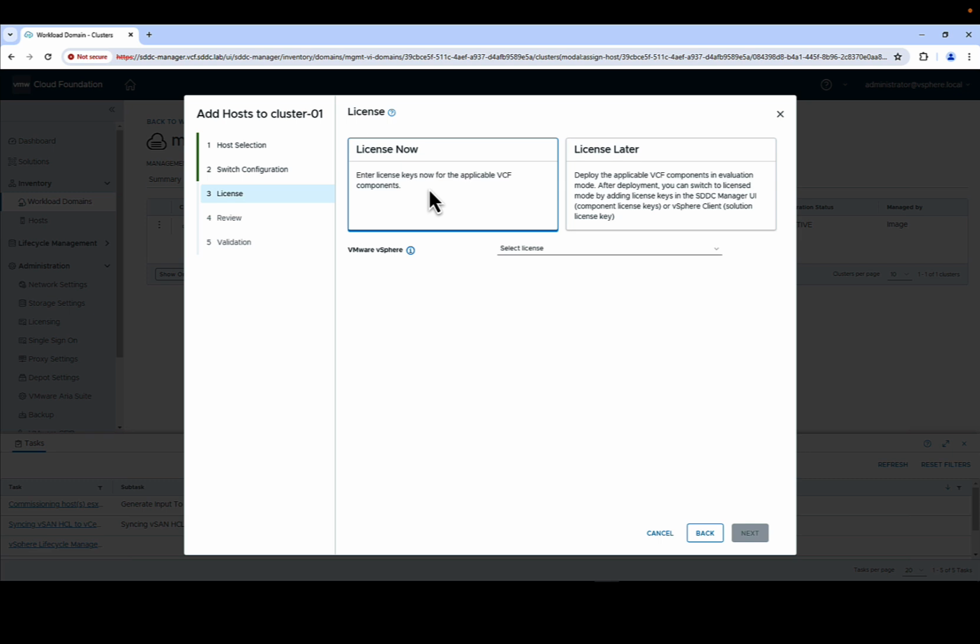We can choose to license the environment now, or we can choose to license the environment later. This gives administrators the option of being able to scale an environment where they may not have licenses immediately available. The administrator would have 60 days to acquire the license. In this case here, we're going to choose a pre-configured license.